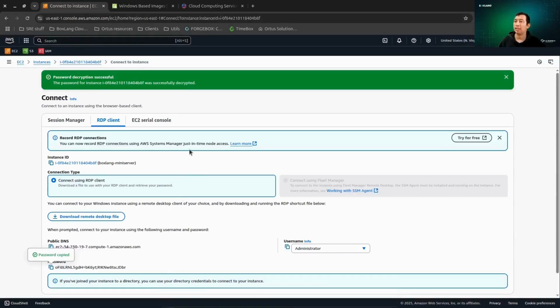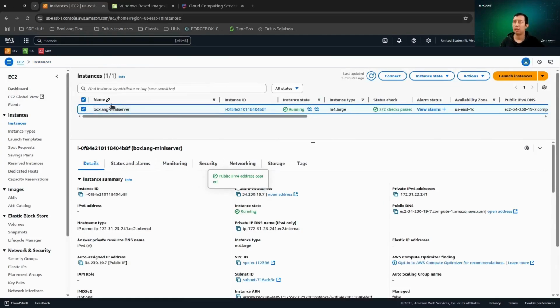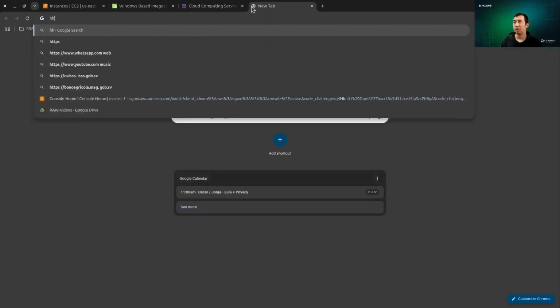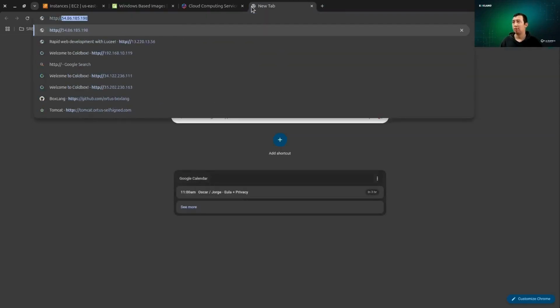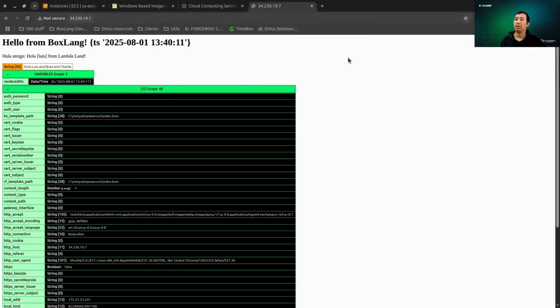Also, from the EC2 instance dashboard, when you click on your EC2 instance, you can see more information about it. In this case, the public IPv4 address. You can copy this and paste it in your browser to see the BoxLang MiniServer. So the BoxLang MiniServer is executing the index.bxm file that shows a hello from BoxLang, and you can see it here.